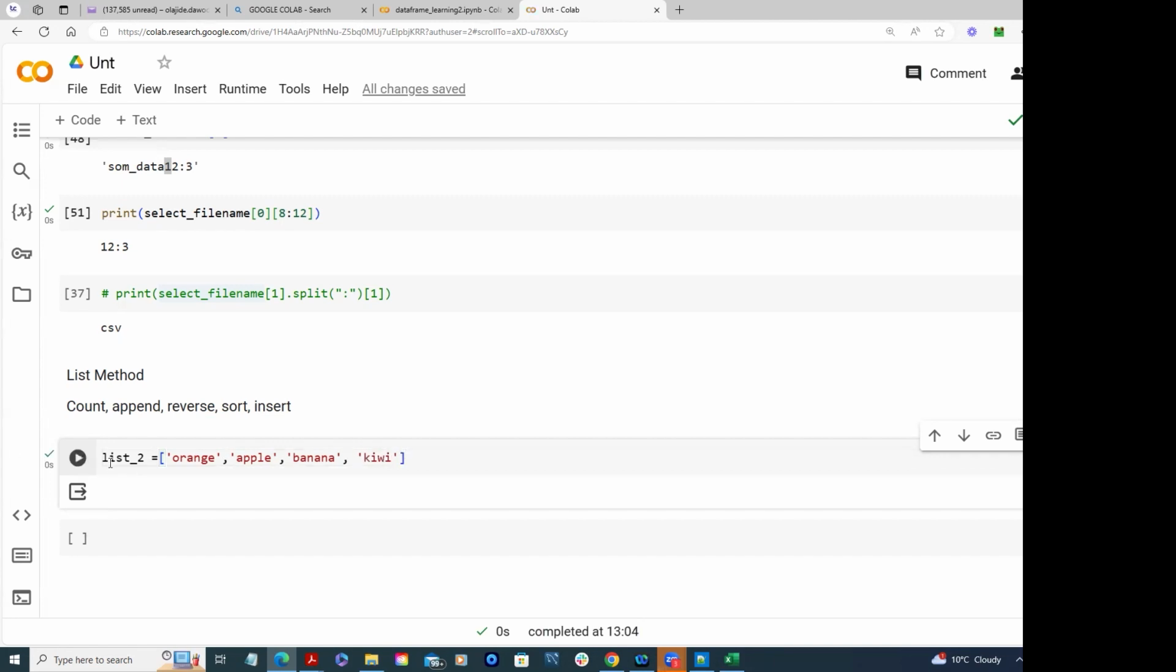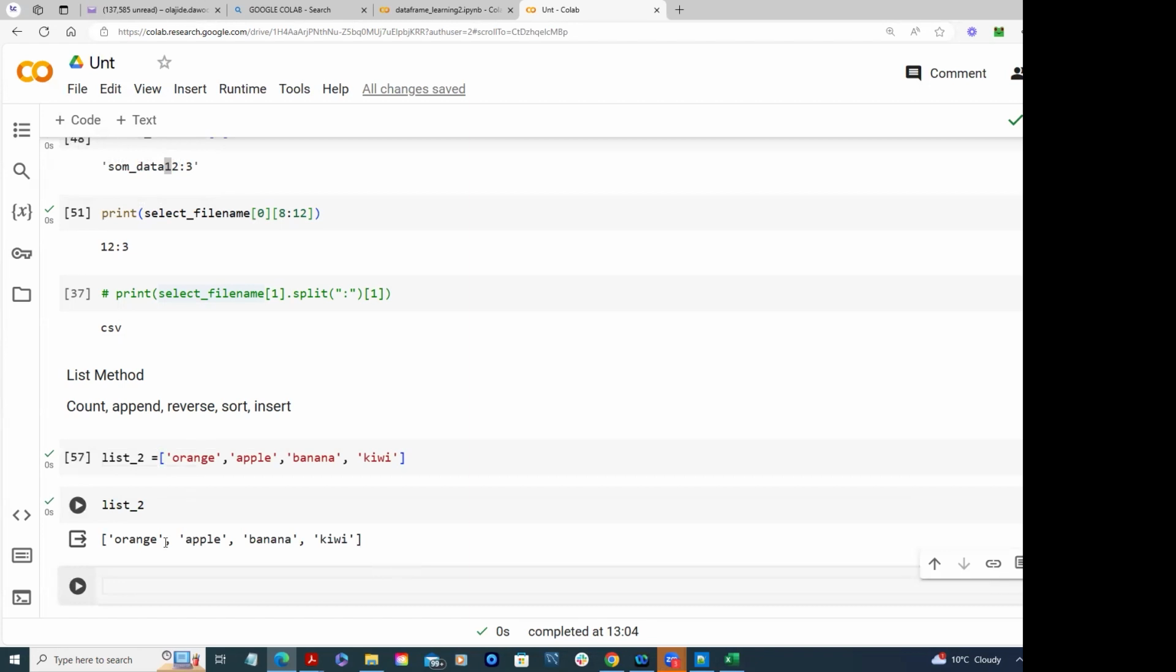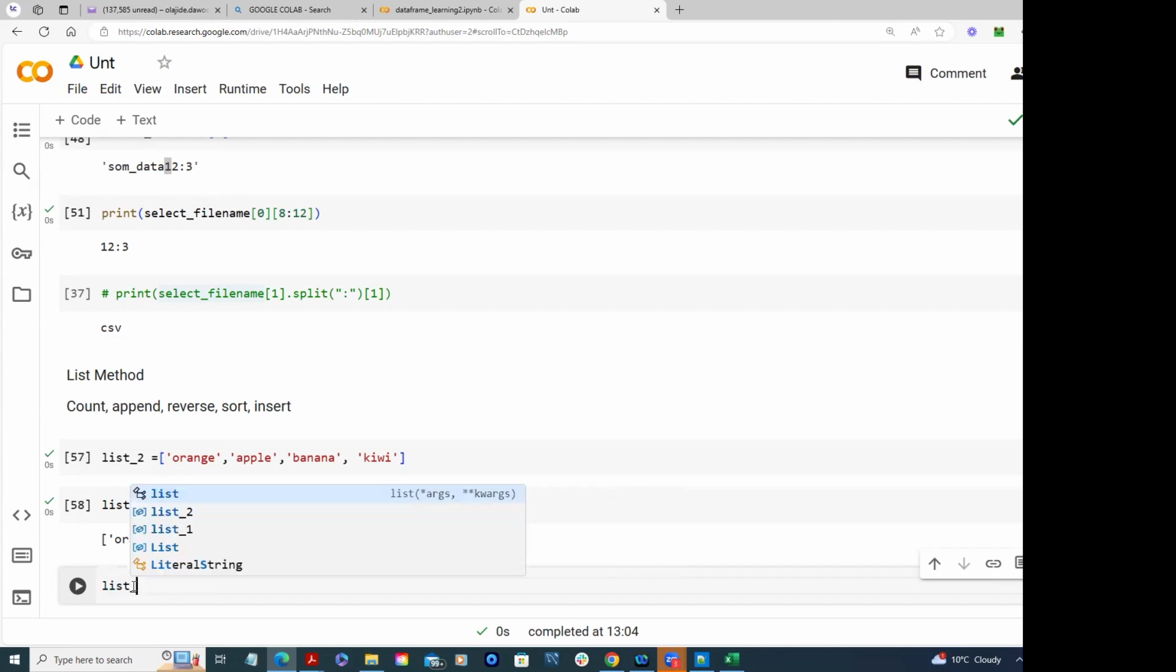So if I run this one, I can do list_2 and print the list. So we can see the elements in the list. How many? 1, 2, 3, 4. Four elements in this list. So in this list now, I can decide to count how many times we have apple in this list. For example, we have list_2.